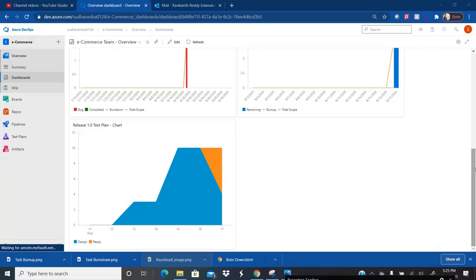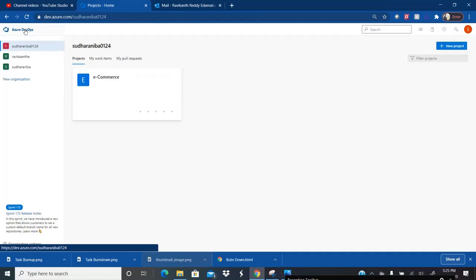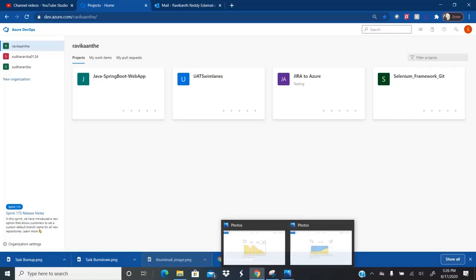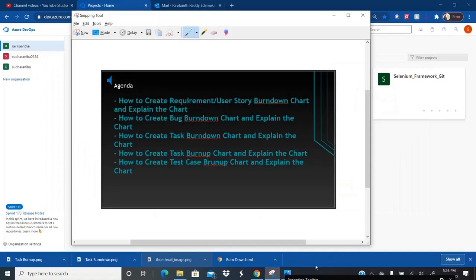Hope you all understand all the graphs we created, especially the burndown charts and the burnup charts we created till now. So now I think we have completed our total agenda items, right?